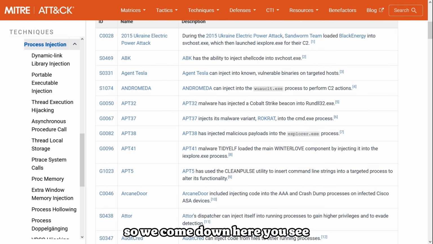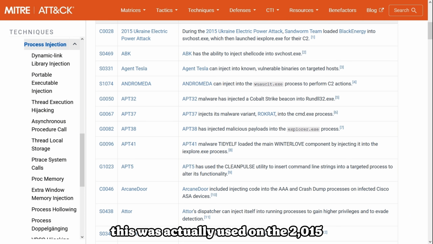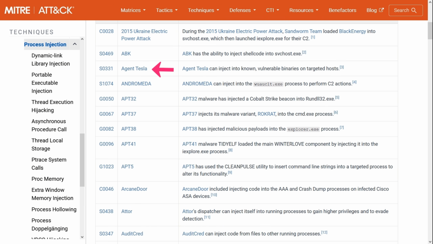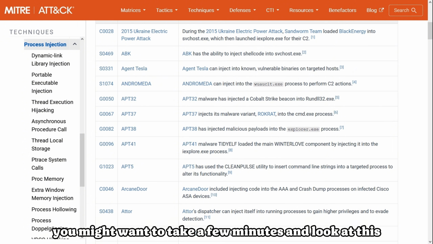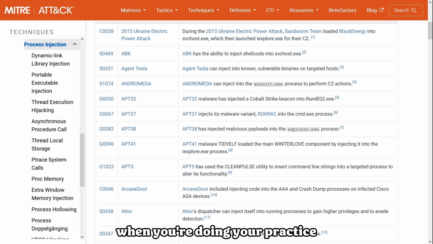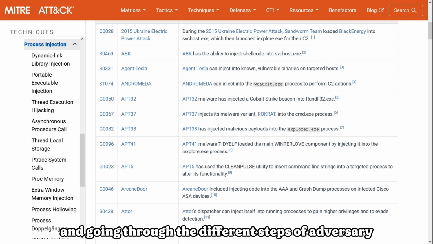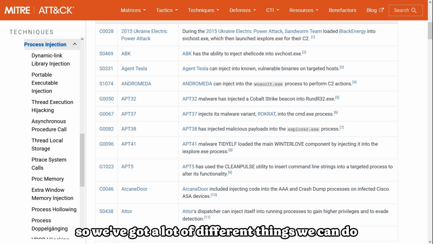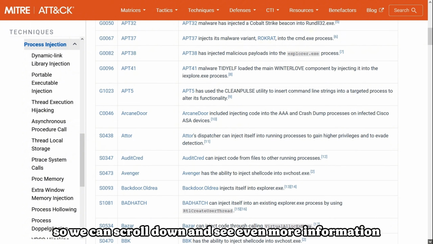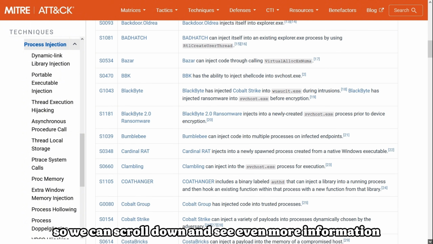So we come down here, you see this was actually used in the 2015 Ukraine electric power attack. And you start looking around here, you got Agent Tesla injecting into known vulnerable binaries. Andromeda was another one. So you might want to take a few minutes and look at this when you're doing your practice and going through the different steps of adversary emulation. So we've got process monitoring here. So we've got a lot of different things we can do. So we can scroll down and see even more information.